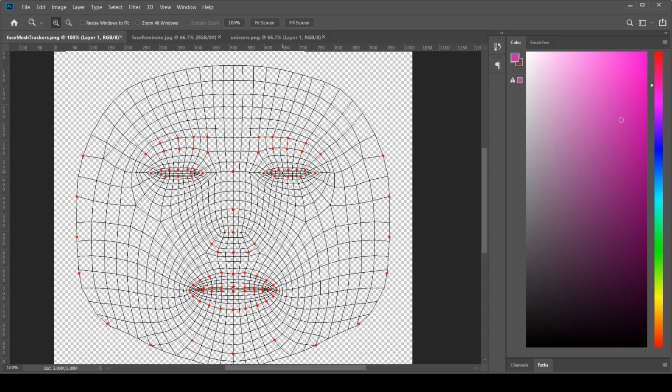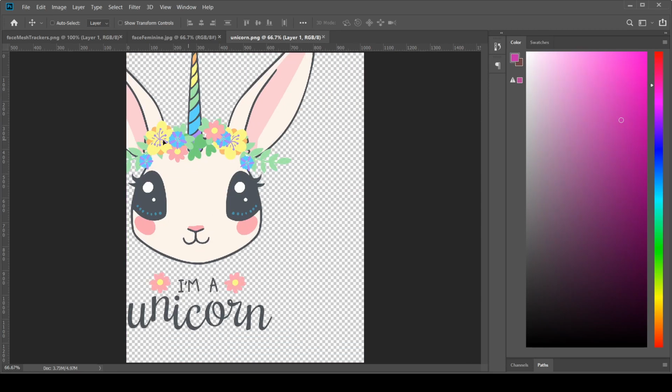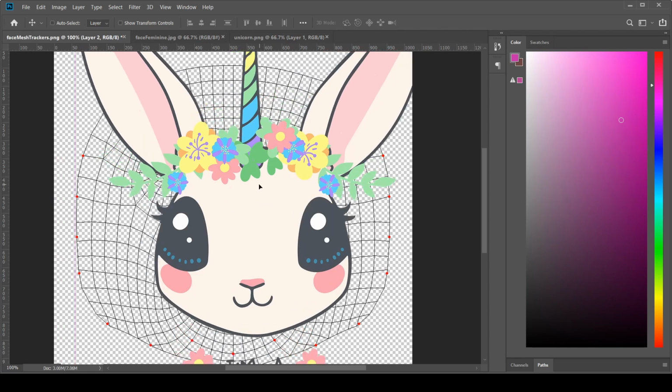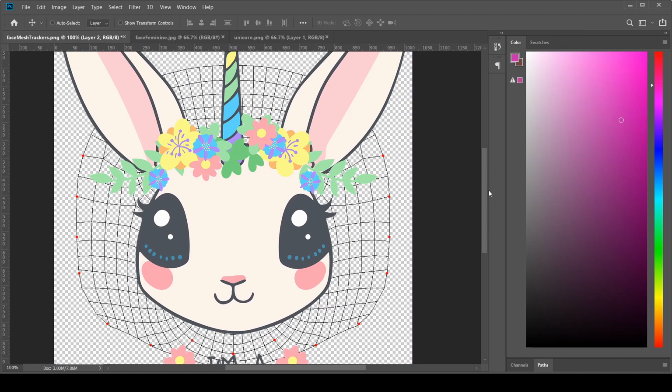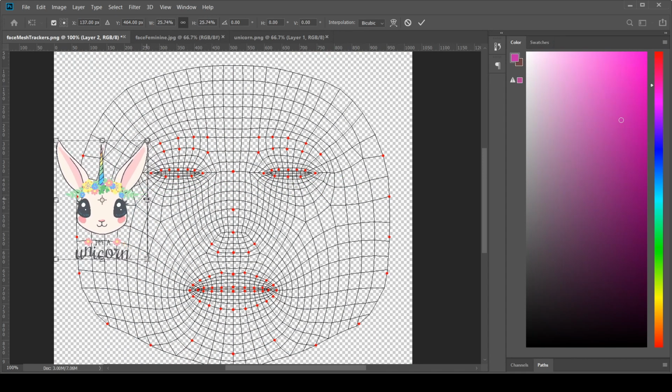So this is just for guidelines. I'm not going to use this image. It just allows me to position images in certain areas. So let me explain what I mean. I'm going to take this unicorn image and bring it to the mesh tracker image. What I'm doing right now, I'm going to reduce the size of it and put it like this.